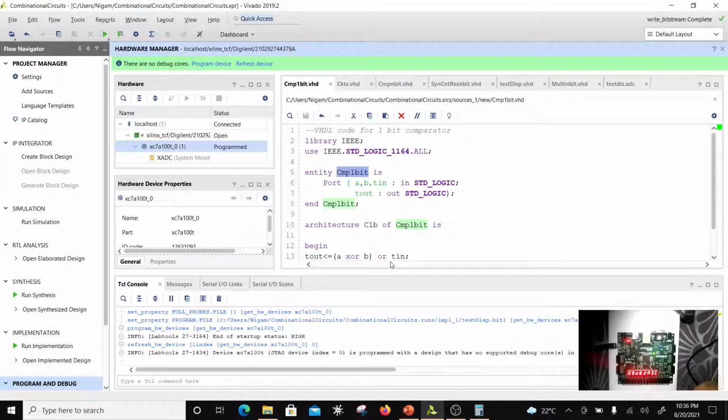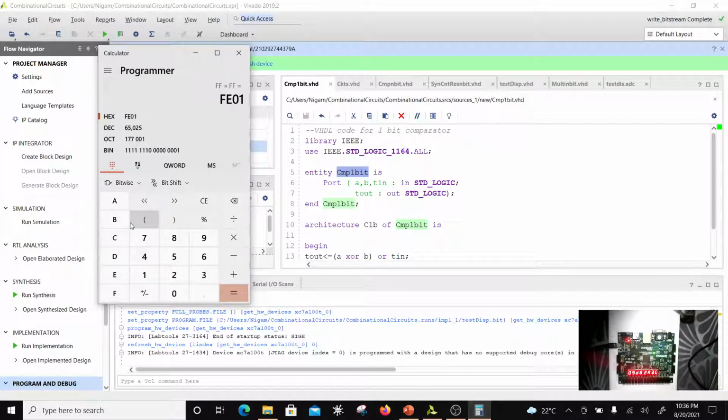Okay, so if you remember, calculator clear, 2A multiplied by 3C is equal to 9D8. So the answer is 9D8. 2A multiplied by 3C equal to 9D8.